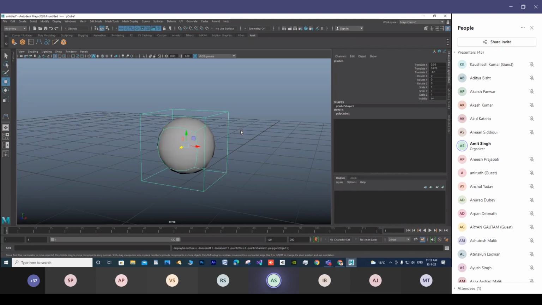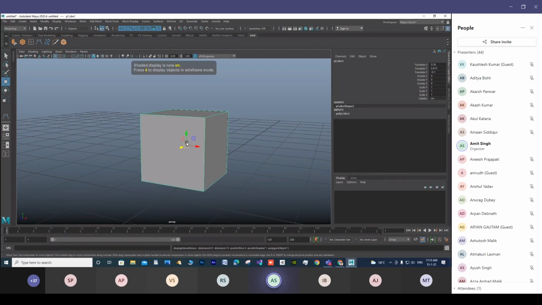1, then 2, then 3. 3 means it's all about the sub D model. It's not showing the cage. 4 is wireframe. Wireframe means only the wire, or you can say the structure is available, no mesh is available. Then 5 is the shaded mode. So 1, 2, 3, 4, 5. And if you want to see the texture, then you have to press 6. So 1, 2, 3, 4.